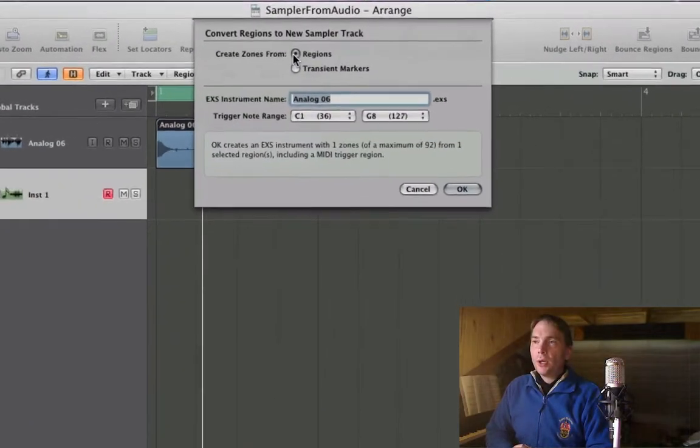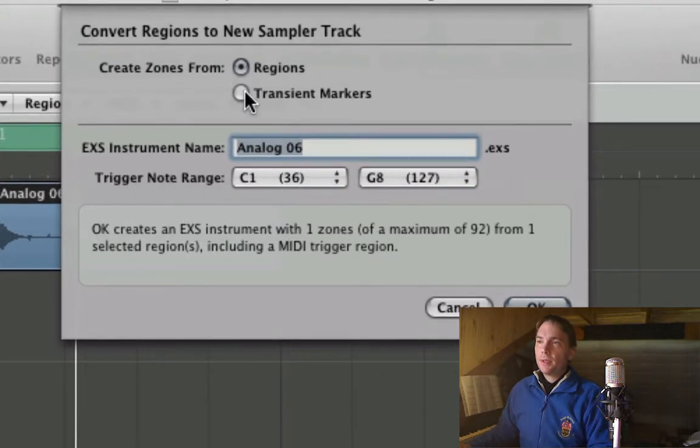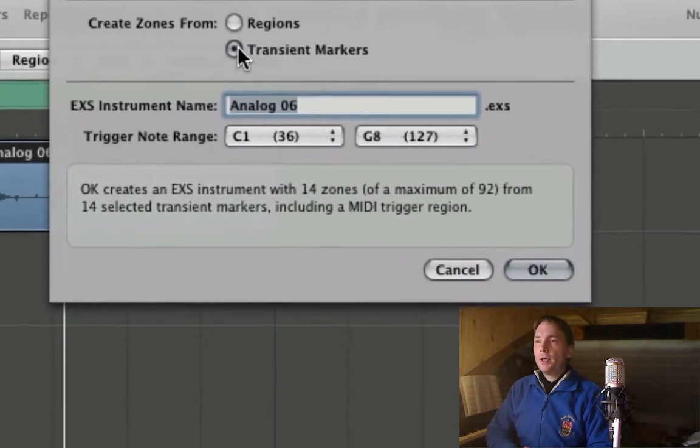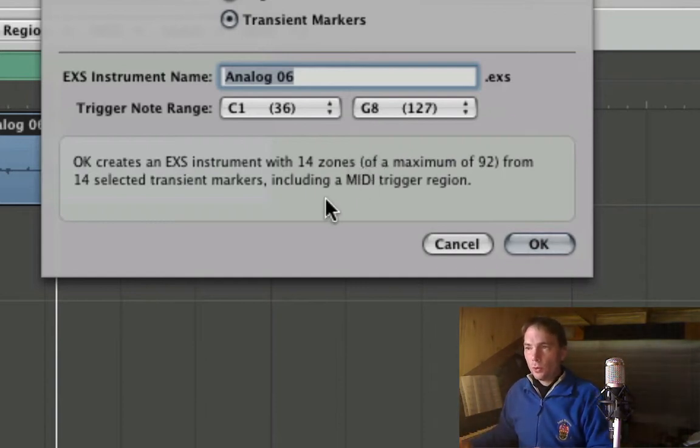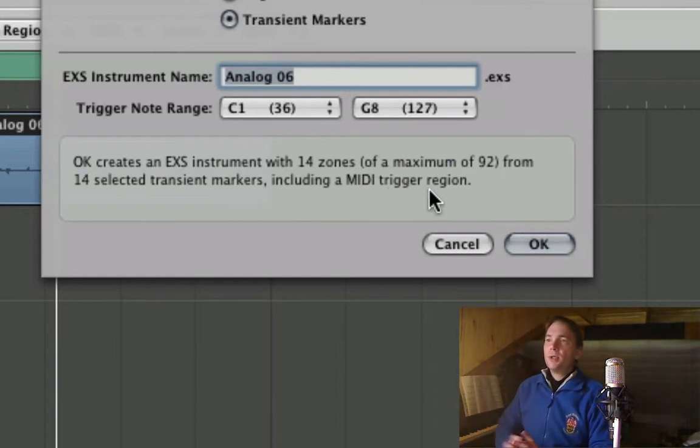So for now we're going to select the transient marker option, and by hitting OK, if we read here what it says, an EXS instrument with 14 zones will be created, including a MIDI trigger region. Now this is important to understand. It might be a bit confusing, but it's important that you get this information, because that will help you understand the way it works.